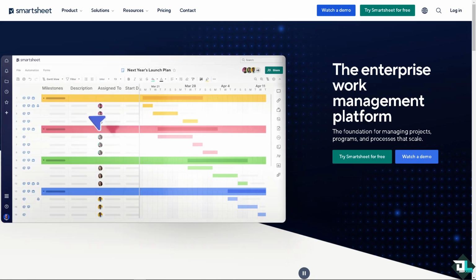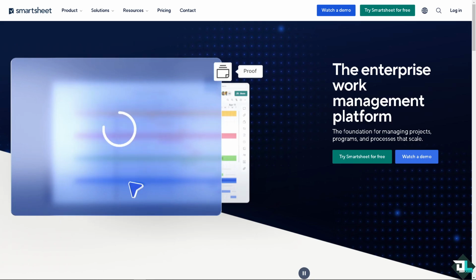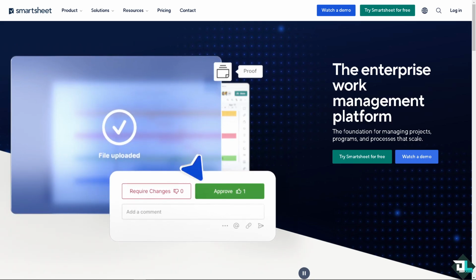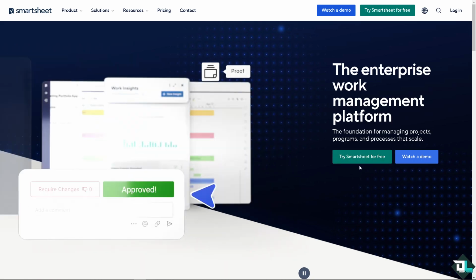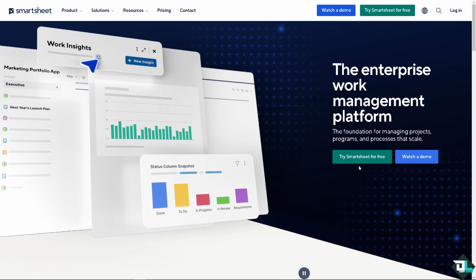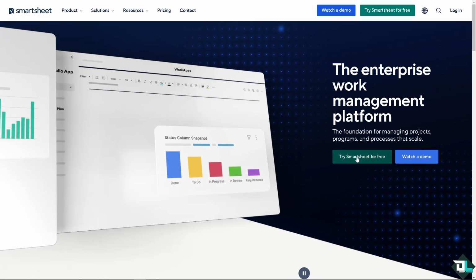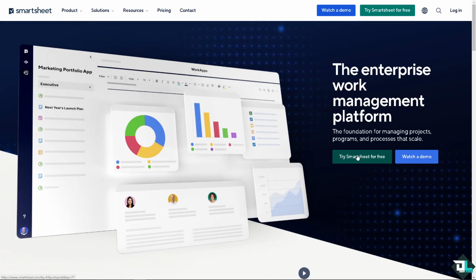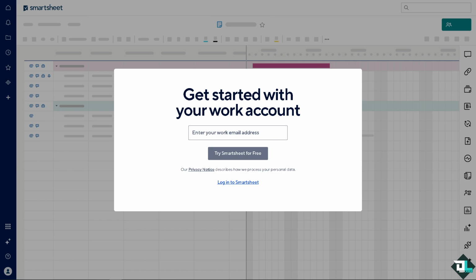Let's begin. Now, the first thing that you need to do is to log in using your credentials. If this is your first time here in Smartsheet, I want you to click the sign up option. And from here, just follow the on-screen instructions and you're good to go.